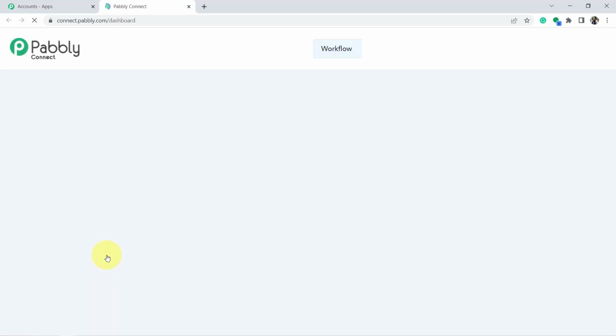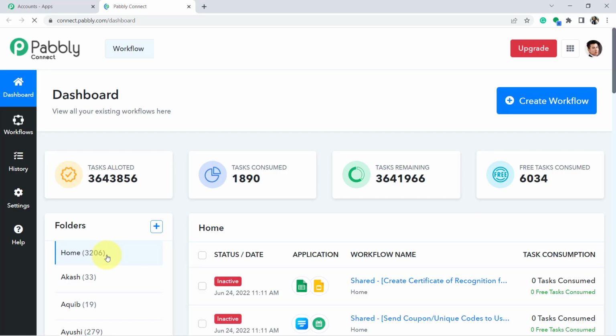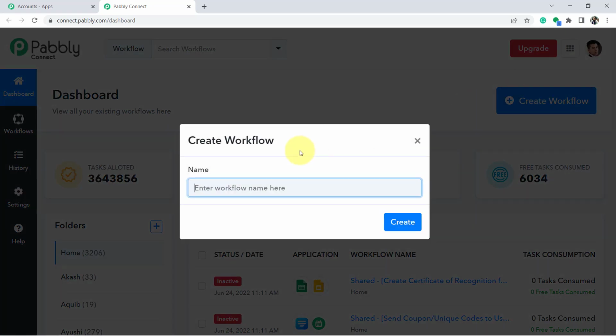And I already have an account, that's why I have signed in directly, and you need to click on Pabbly Connect Access Now. Okay, now after reaching the dashboard, click on this blue button, create workflow. This is how we will create that automation. Give any random name to this workflow. I am giving it Razorpay to Teachable to WhatsApp.